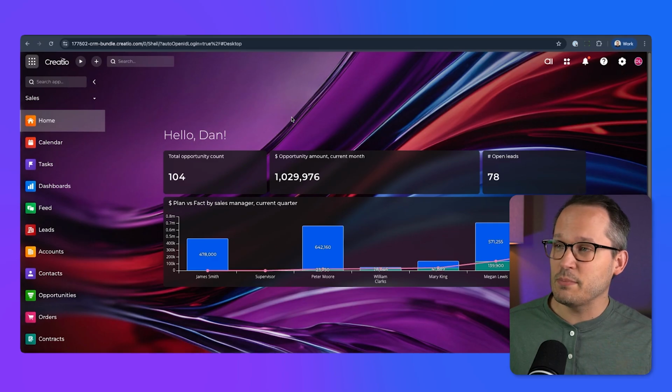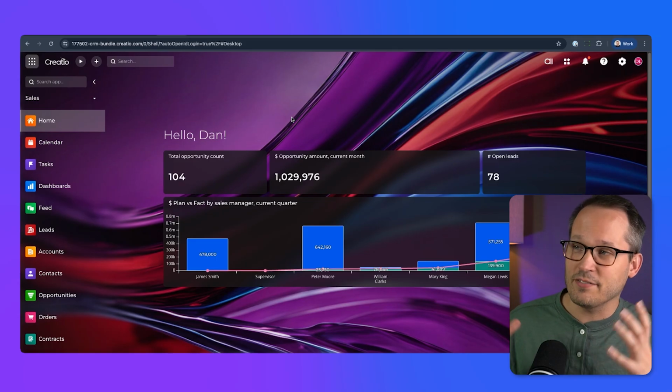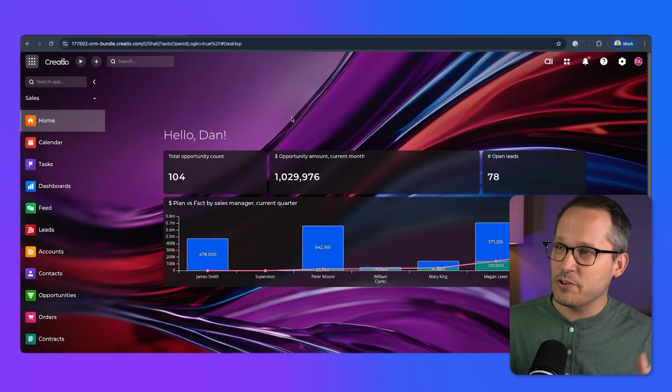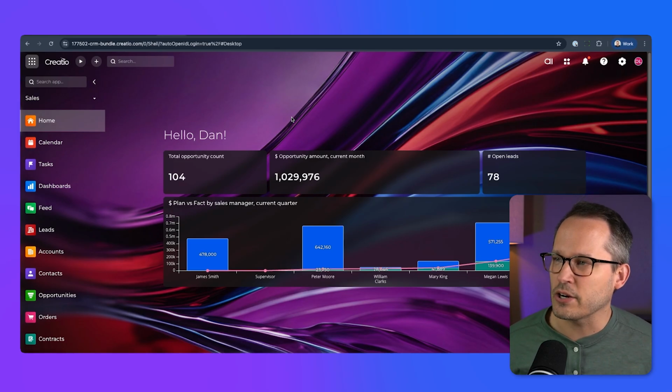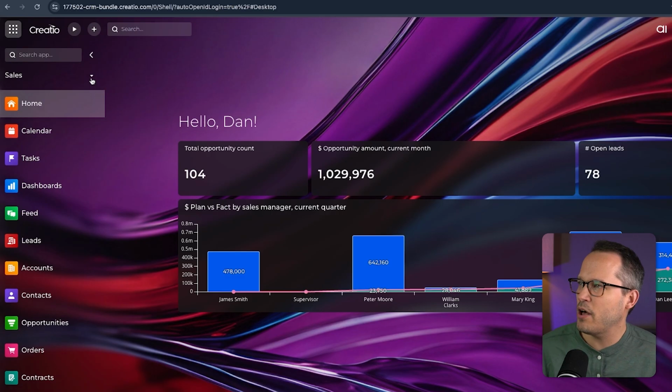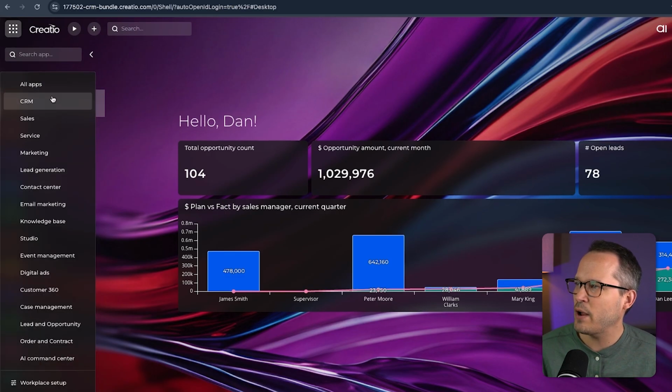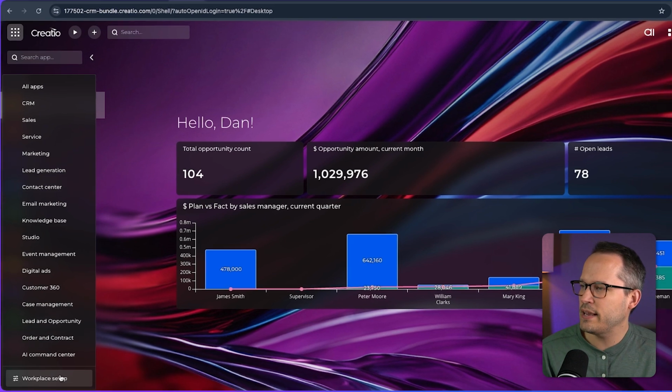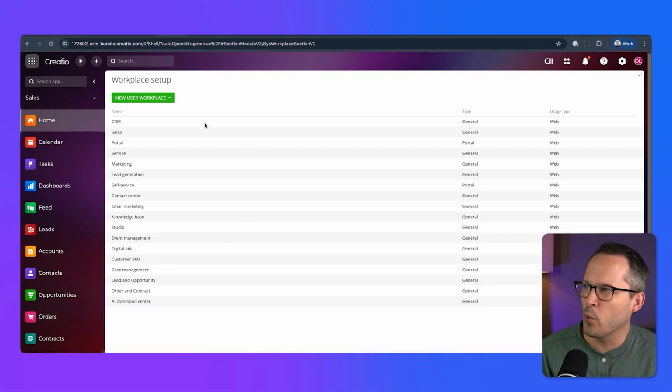So let's dive into the Creatio platform. The first thing that you notice about Creatio is they definitely have a lot of color. This is something that they've iterated on, and they've released different versions of their UI. So this is what it currently looks like. I've got a dashboard that displays here in the middle, and then I'm also able to configure how I want my workspace to appear. So we have all of these different apps, and we can configure our own workplace setup.